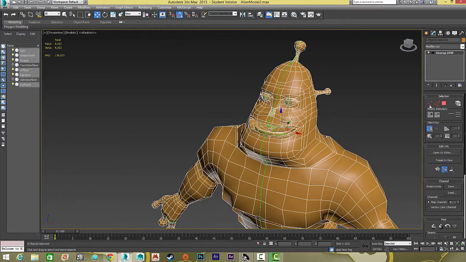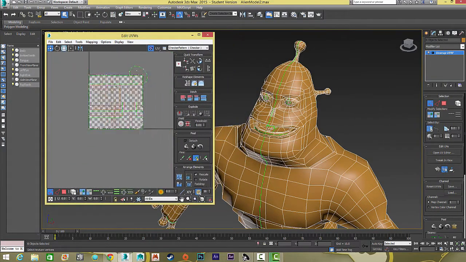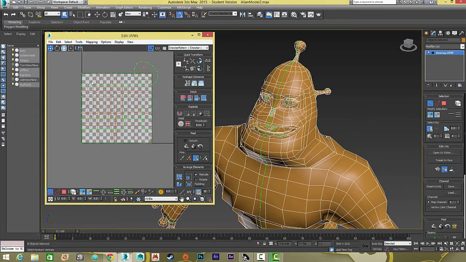Okay, so when I drag select everything, it shows me that my Unwrap UVW modifier applies to all of them. When the modifier is italicized, that means the modifier is applied to multiple objects. So now I can open up the UV editor, and you can see that all of my UVs are already in fact here. They're just not correctly done. They're all overlapping and they're not set up correctly.